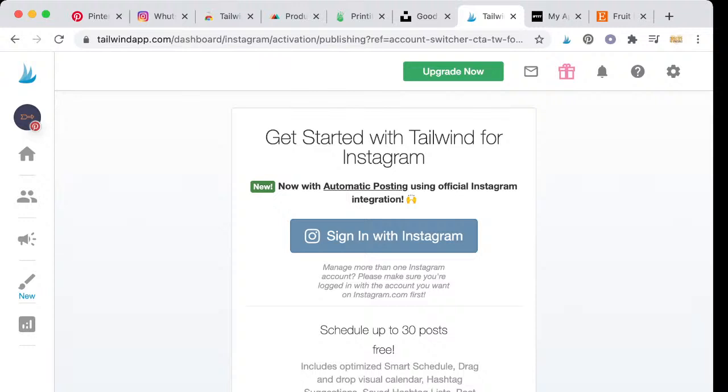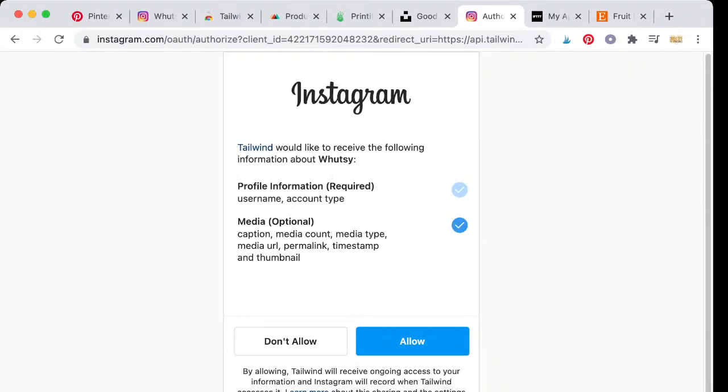And yeah, like I thought it was, it's up to 30 posts free. So with Tailwind for Pinterest, you get 20 posts a month for free. And then Instagram, you get 30 posts for free. And it's basically a trial period to see if you like it. So if you do like it, you can pay for it, or if you don't like it, use one of the other programs. So we'll sign in with Instagram. We'll just set this up, and I'll show you a quick walkthrough of this, why I like it so much.